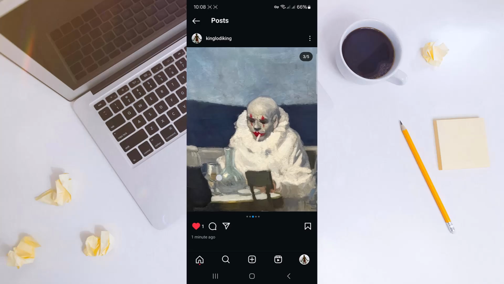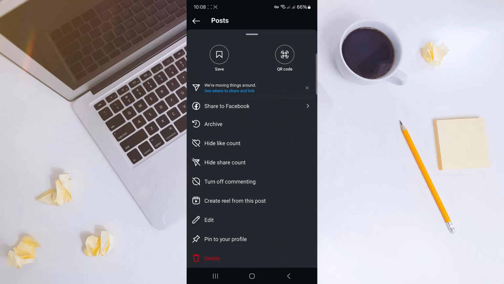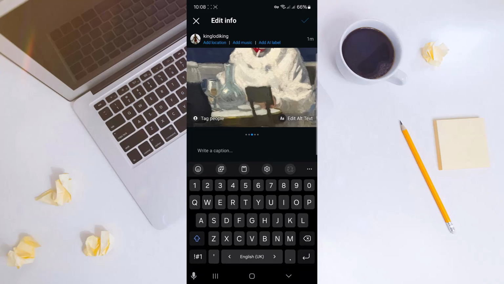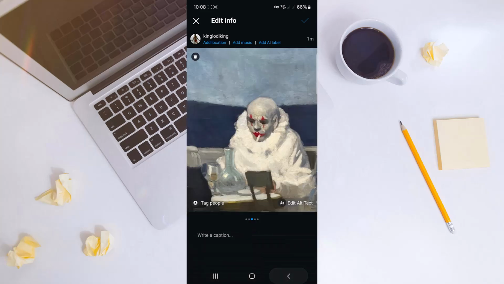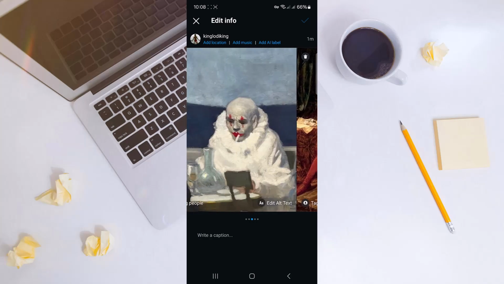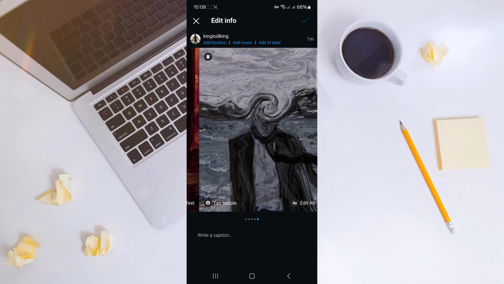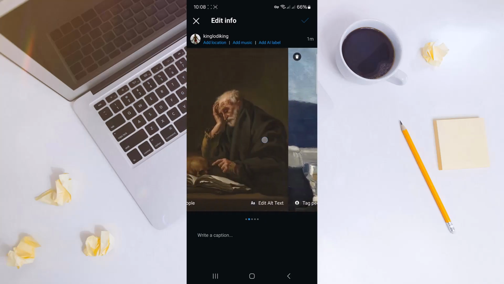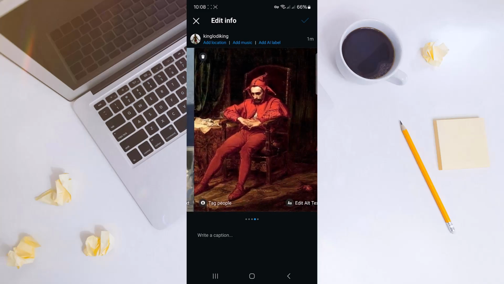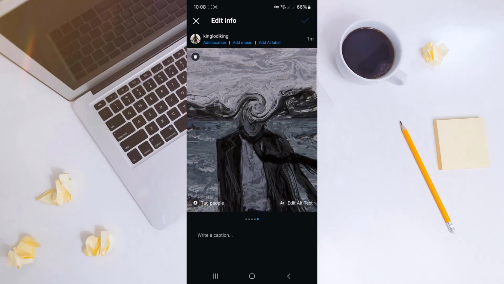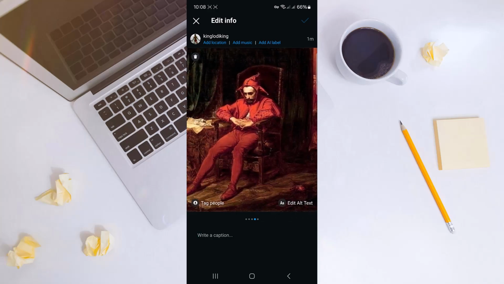So click on the 3 dots icon and click on edit, and if you scroll down you can see a recycle bin option on the upper left corner. If you click on a certain picture, for each and every picture there is a recycle bin icon. So all you have to do is select the picture that you want to delete.